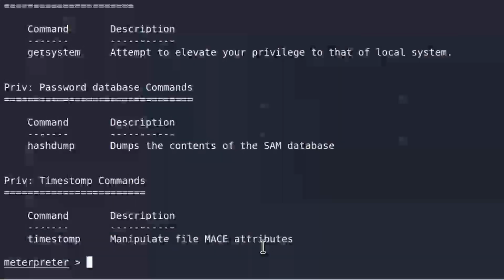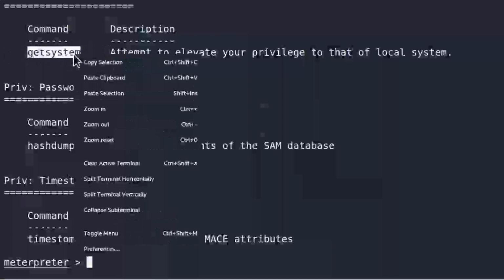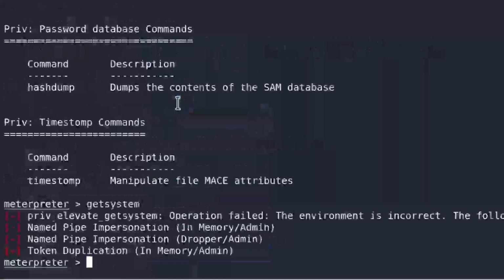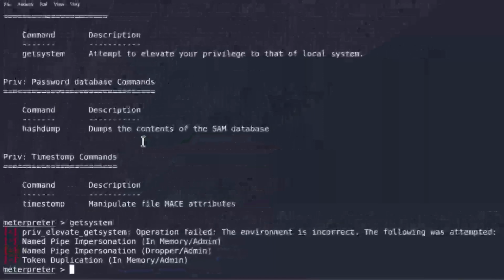But for now, let us check out what other commands we have at the end of the help menu, and we got these cool commands such as getsystem and hashdump. And believe it or not, these commands could be the most useful out of all of the others that we covered. However, if I try to run the getsystem command inside of my interpreter shell, operation failed. They will not work.